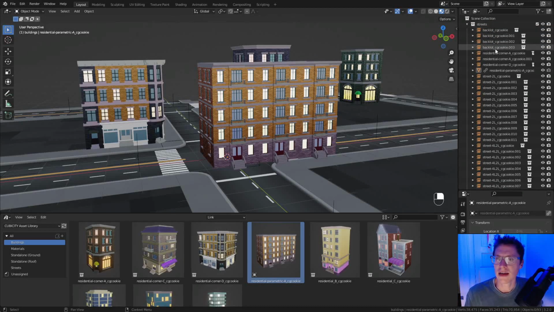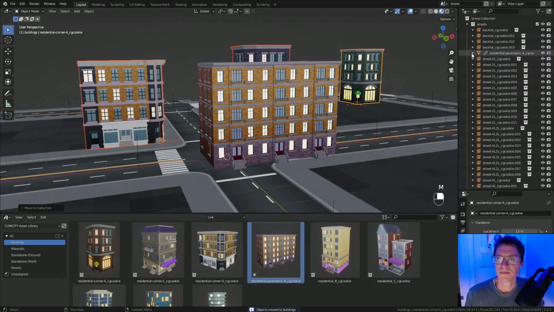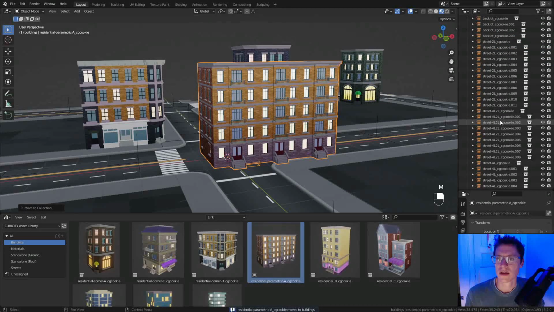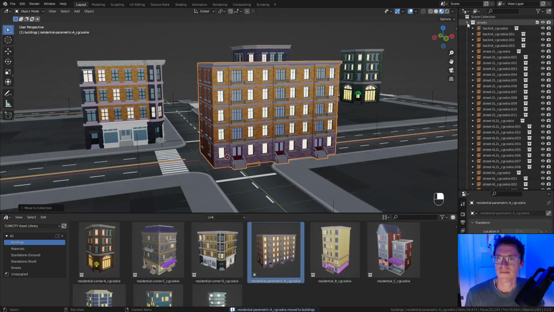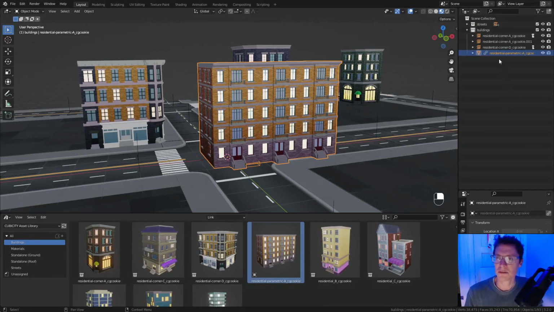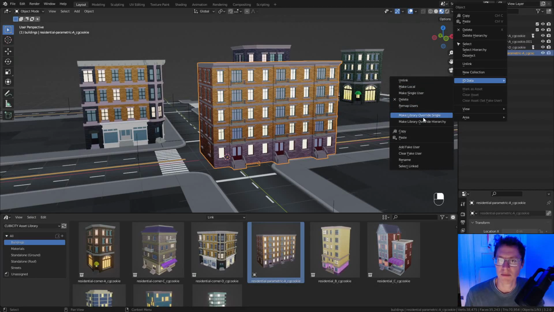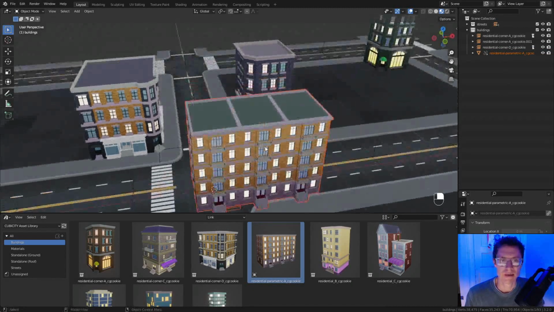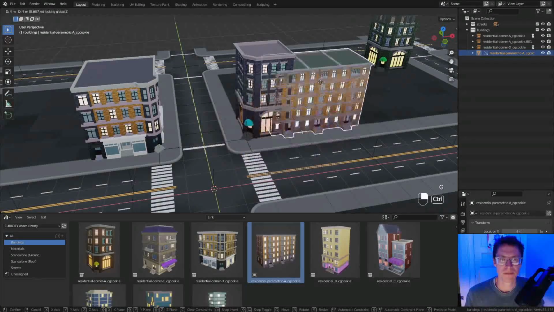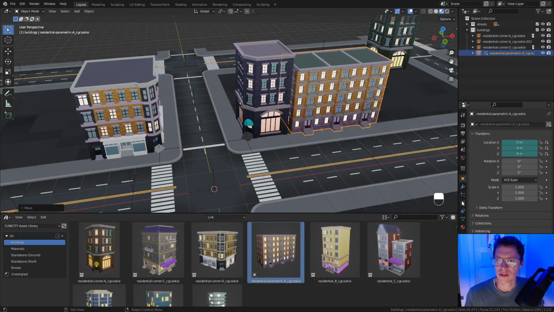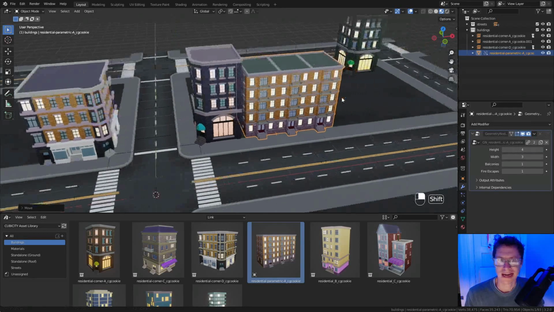And take all our buildings so far and put them in the building collection. Okay. And that parametric building needs to have a library override. So right click, ID data, make library override. Now we can move it, snap it into position. We can also adjust the height.